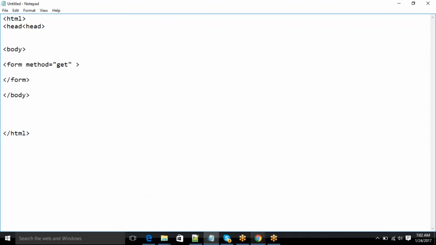So method get. Another one is action. Where does it have to go? I have to tell the form, once I've got all the values, where I have to submit these values. To which file do I submit them? What is the action I have to do after submitting the form? Submitting the form happens using the submit button, which should be inside the form tag only.